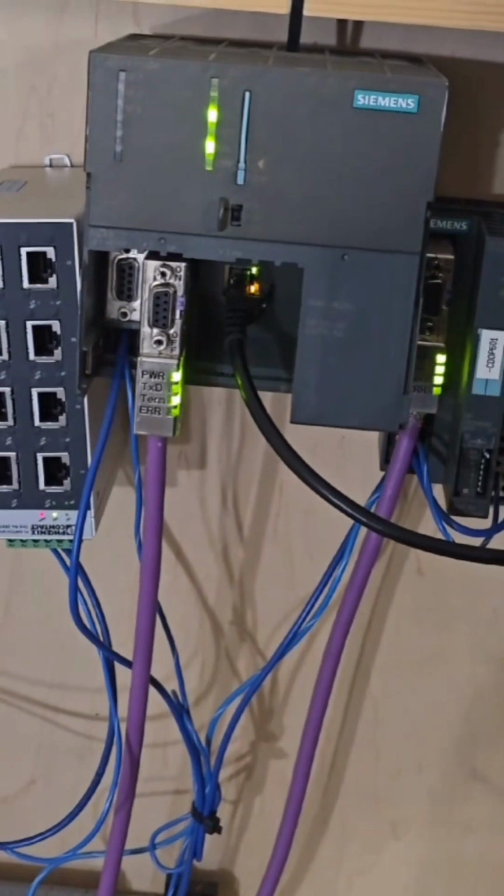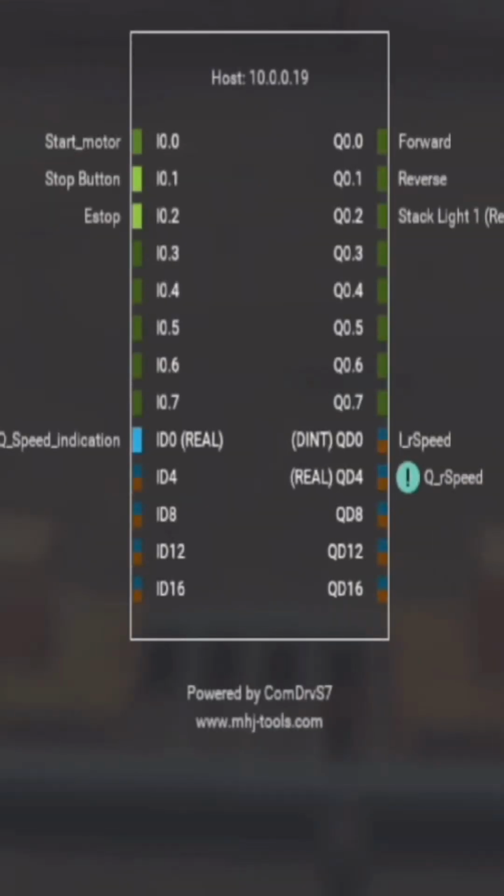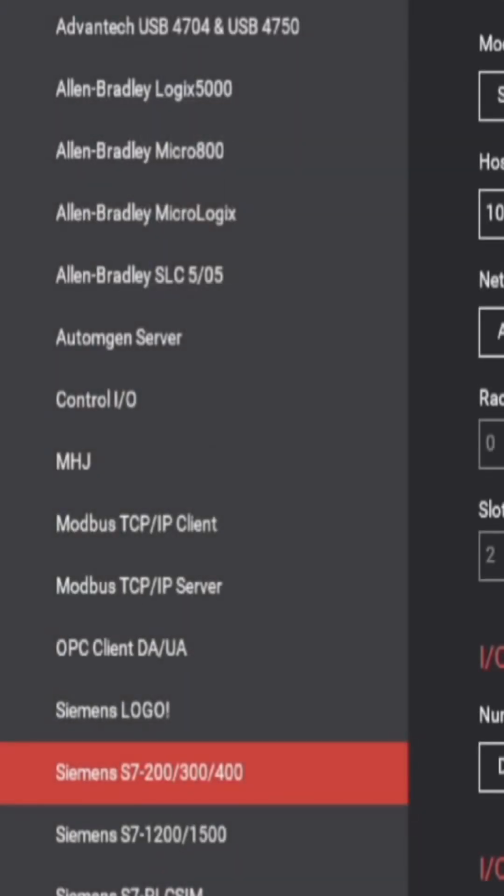Now, I do have my own PLC trainer set up, and that's what I'll be using to do the programming and connecting to the simulator. Now, you have other options for devices that you want to use. You also have PLC sim. If you don't actually have a physical device, you can use others.